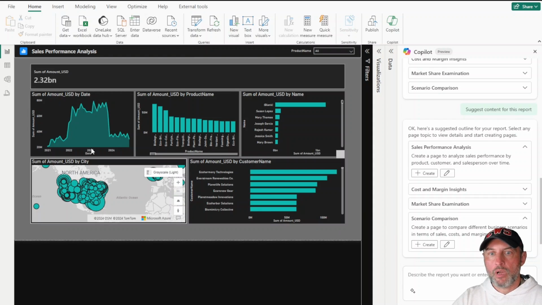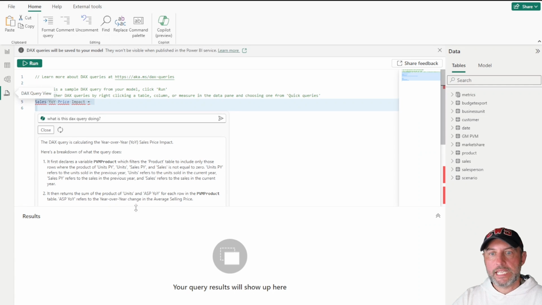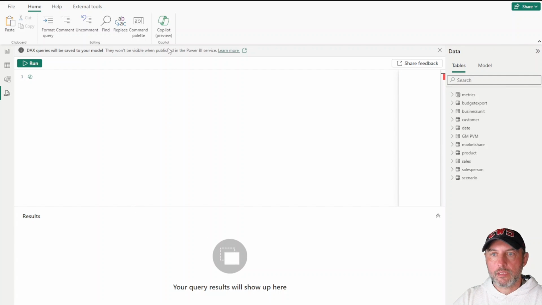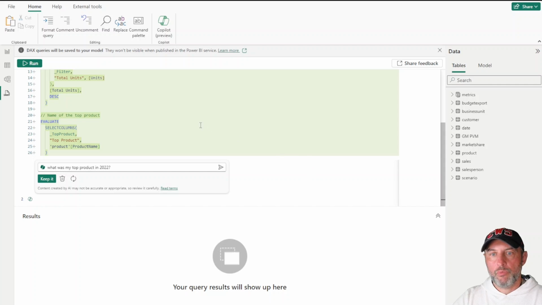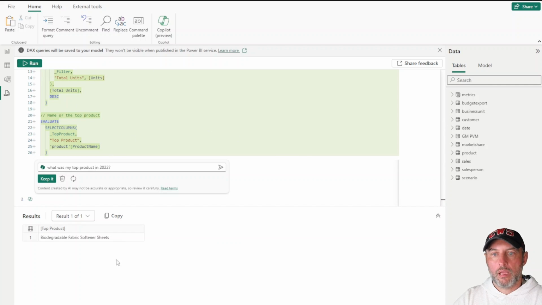Let's take a look at how well it does with DAX. Okay, now let's click on Copilot in the DAX query view and ask some questions about our data. We'll start with a very simple query. What are my top products in 2022? So it's working on it. Took a few minutes. So it generated some DAX, and let's run this. And it said that my top product was biodegradable fabric softener sheets.